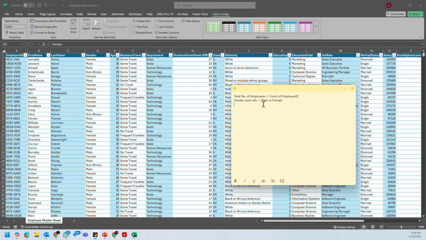So, gender wise info, male versus female. That's for gender. Then we have age, so we can put in the average age. You can get that from here. Then business travel, so we could call it business travel.